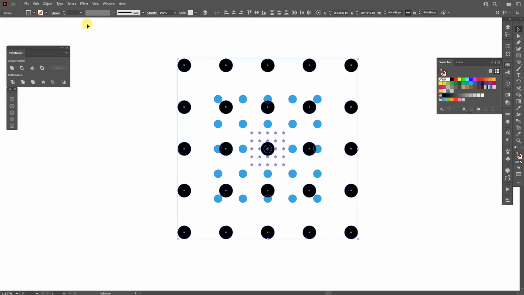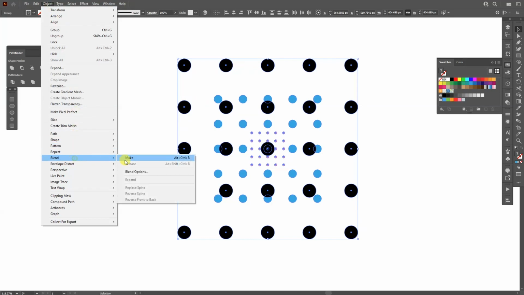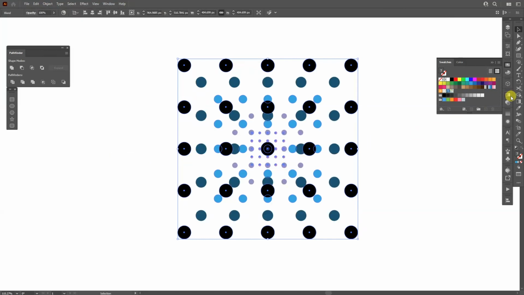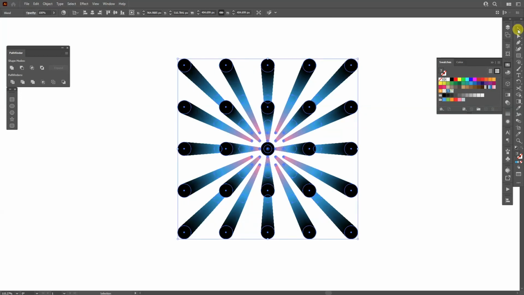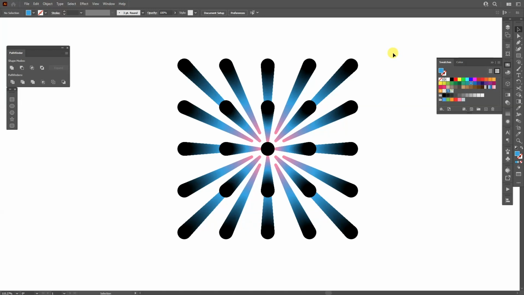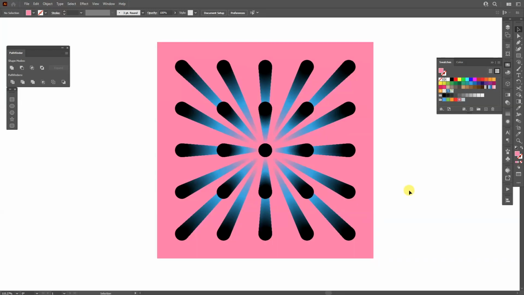I'm gonna select all and now go to object, blend, and make. I'm gonna double click here on the blend tool, select specify steps. I'm gonna type in 600, click okay. And voila, it's gonna blend in. And this is how you obtain this effect in Illustrator.